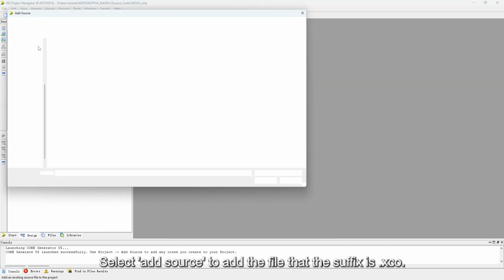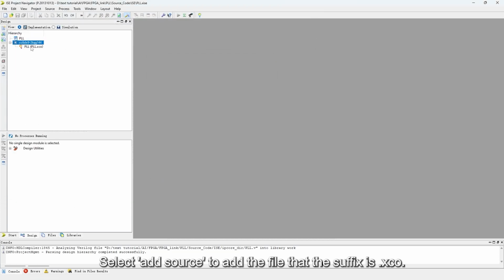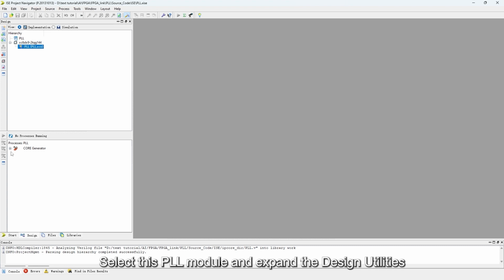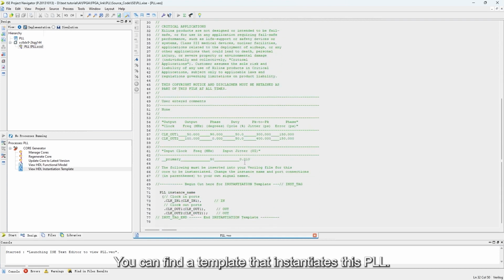Select Add Source to add the file with the suffix .xco. Select this PLL module and expand the design utilities. You can find a template that instantiates this PLL.